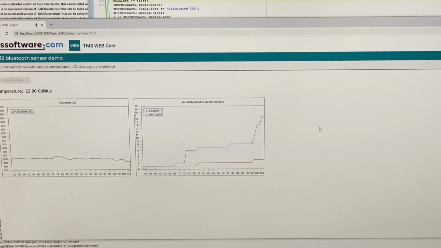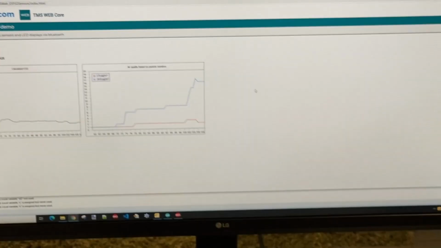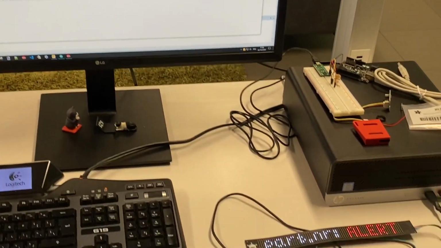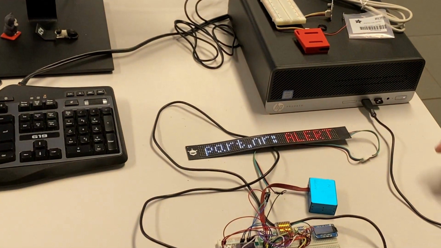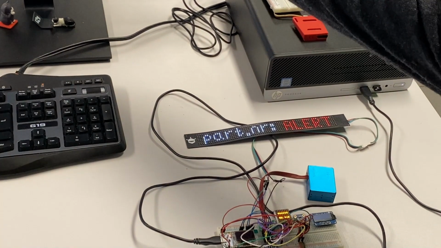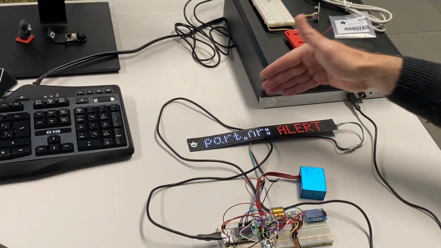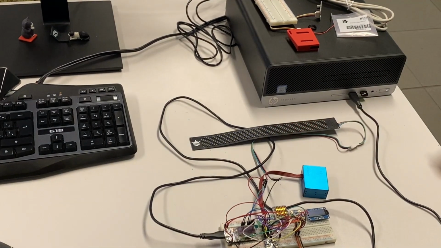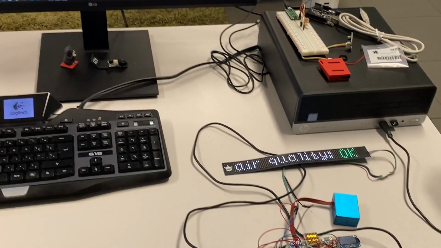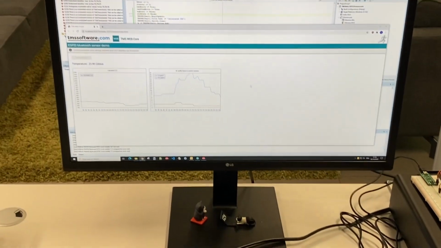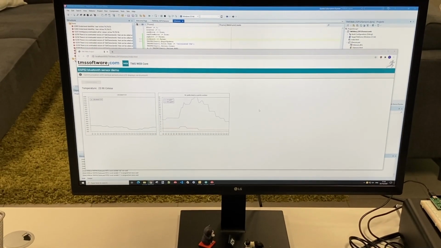And now you can see that we have an alert. The number of dust particles in the air is critically high. And so it is the web client application that will send the message to the LED strip to bring this alert message here. Now we are back to a normal level and we see that the air quality is okay.